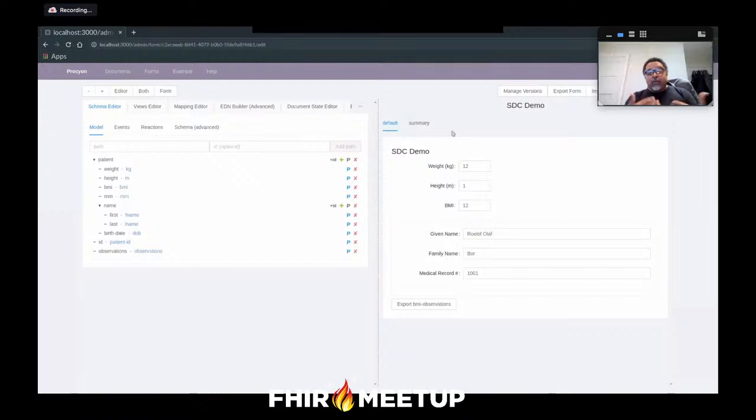So we hope that we will participate in one of the connectathons with an SDC plugin for this, and that would show with more clarity how those interactions work. Okay, cool.